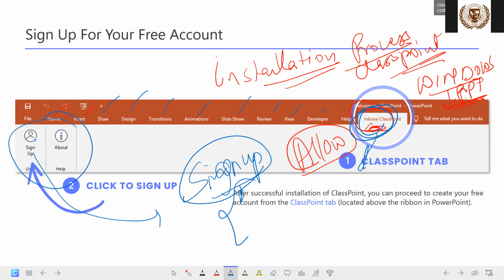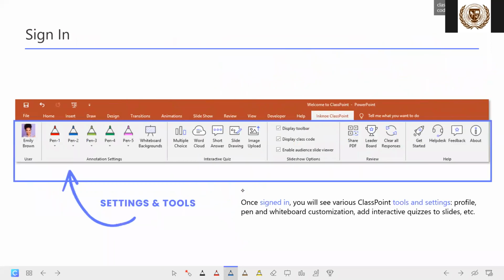So this is what ClassPoint is, wherein you just need to install, and after installation you can use it. I hope it is clear to all my viewers, those who are watching me on Zoom, Facebook Live or YouTube. Now, once I have done the installation, my ClassPoint tab will change its ribbon to look like this. These are some of the options I'll get.